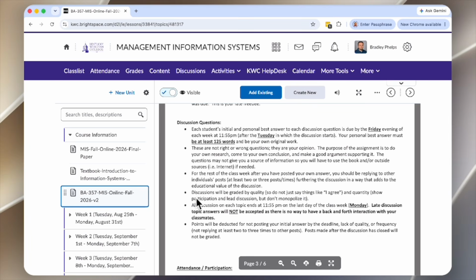There are some requirements. One is that it needs to be at least 125 words. That's your first post.